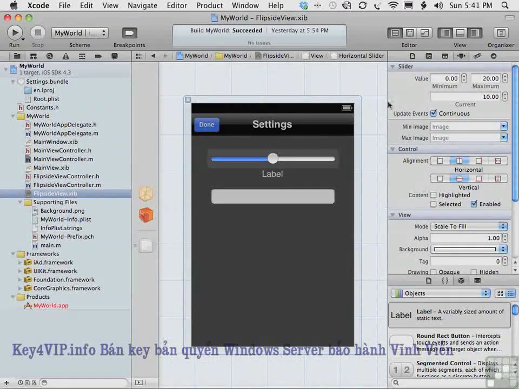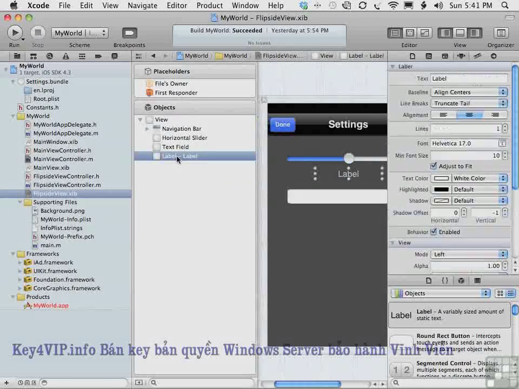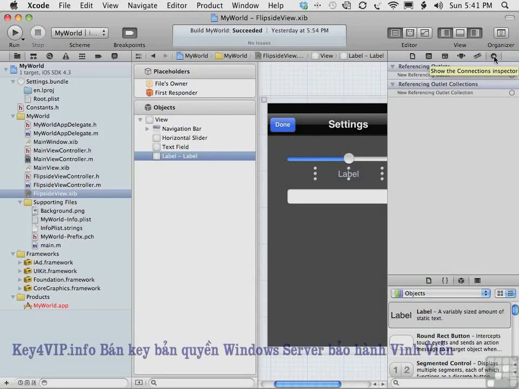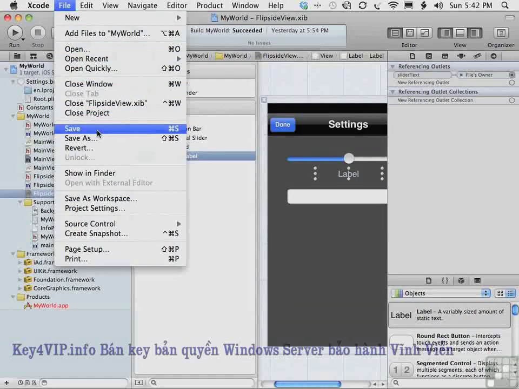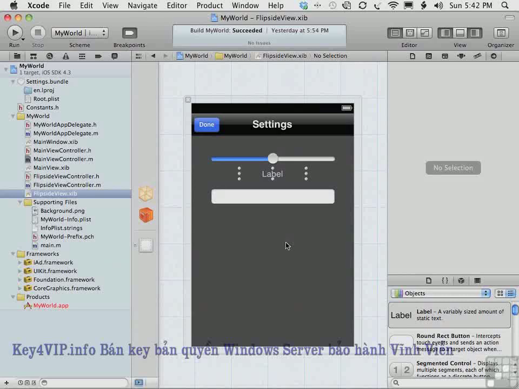Now we still need to connect the label to the code. So let's open the dock again, open View, and select the label. And we want to connect this, so we go to the Connections Inspector once again. And here we're going to drag a connection point for the new referencing outlet to the file's owner. Up pops slider text, which is what we're looking for, the outlet that we need. And we select slider text, and our label is now connected to the slider text accessor outlet. So now that we've done all this, we want to save. We'll close the dock, and we'll admire the view of our new user interface in the Flipside view, which is now called the settings view.